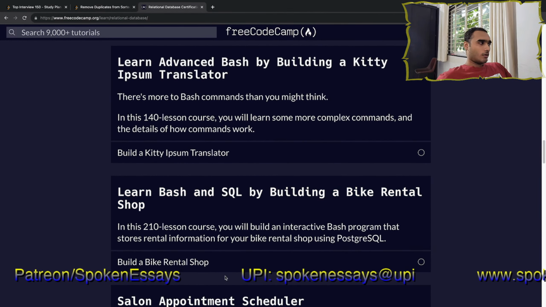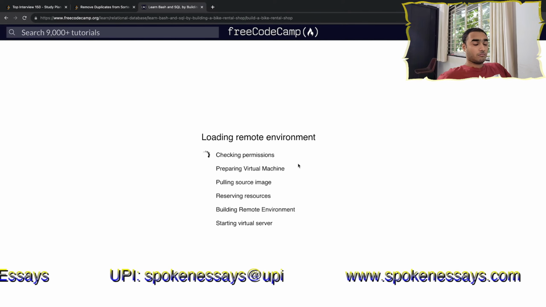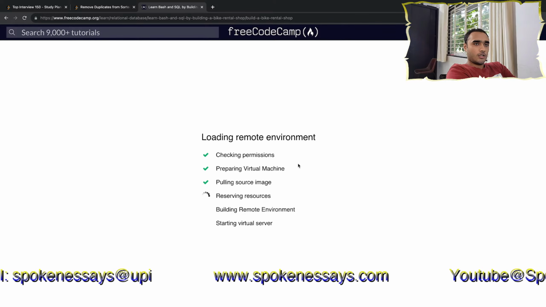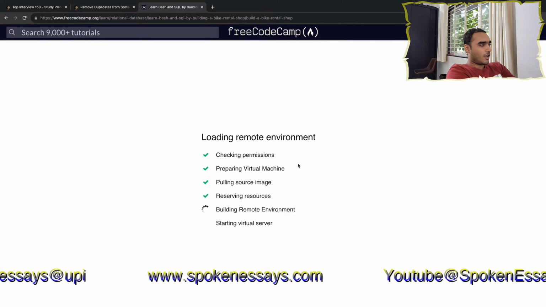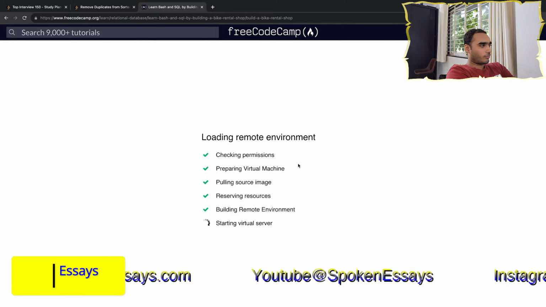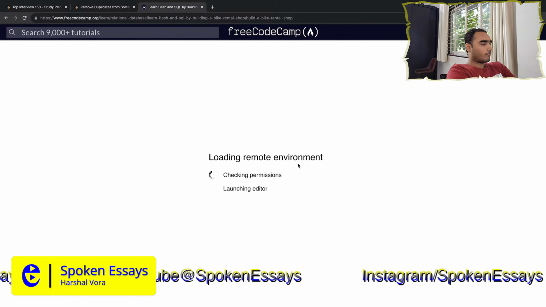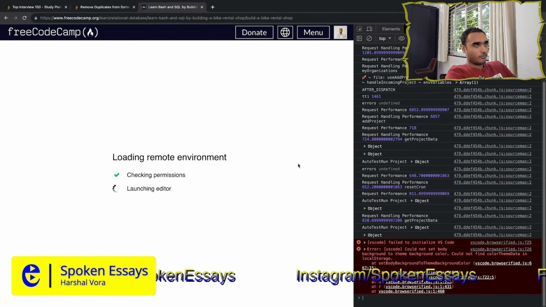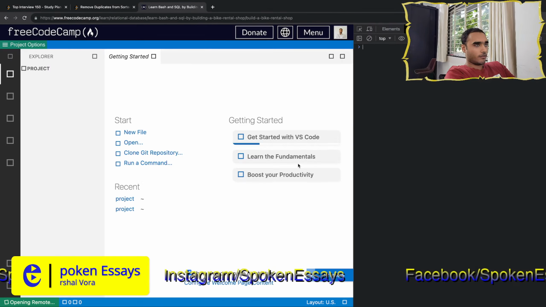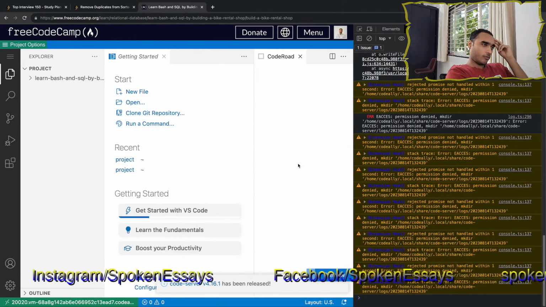Yep, a bike rental shop. Will it work? We don't know. We can only wait and have faith. It printed a few errors again. Let's wait then. There's definitely a problem here.